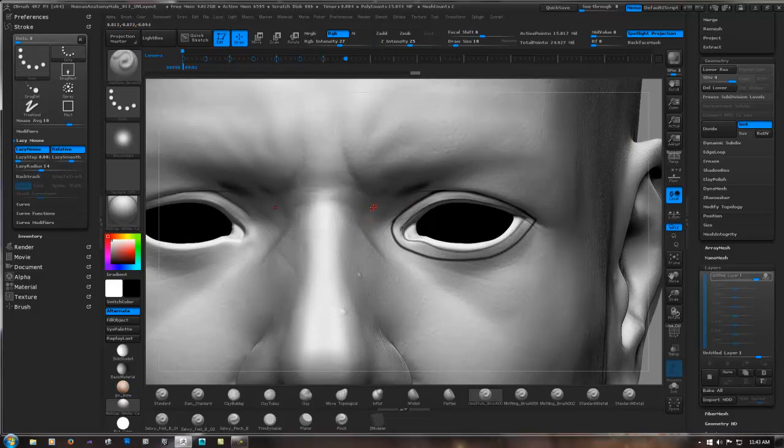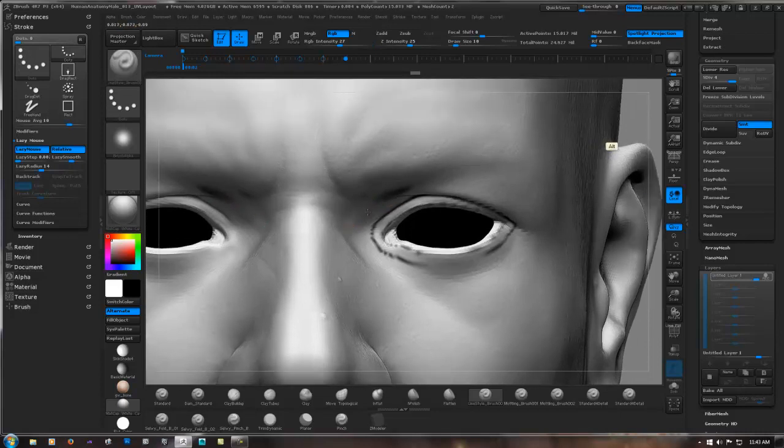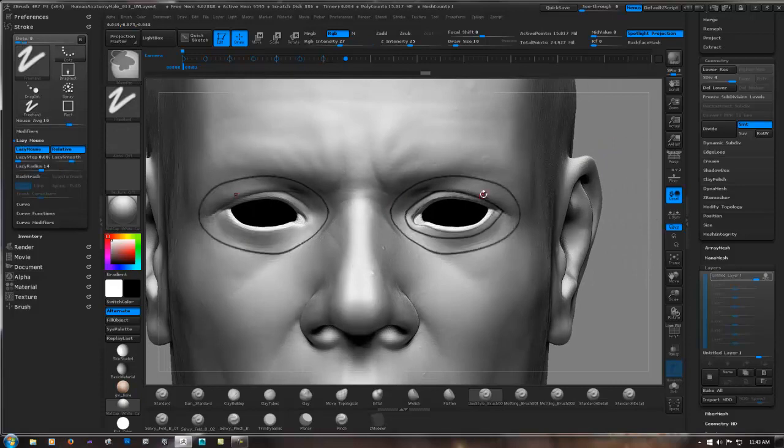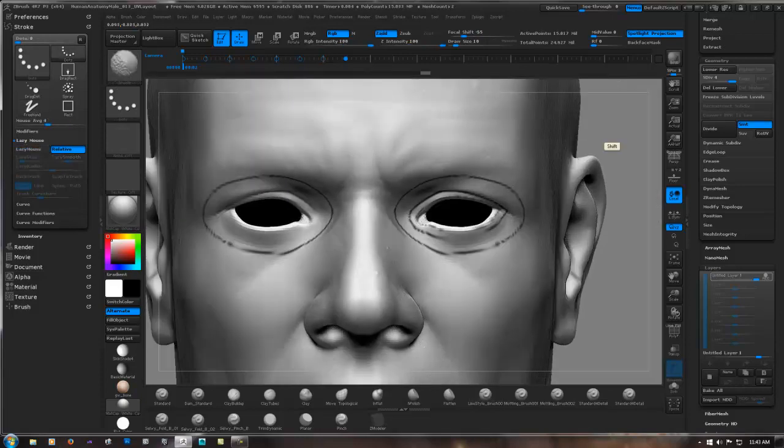Because anyway, we're going to create everything in X symmetry later, so let's do this one right over here. I'm going to continue to do circles around the eye, and that's for our correct loop edges, or I'm sorry, edge loops.